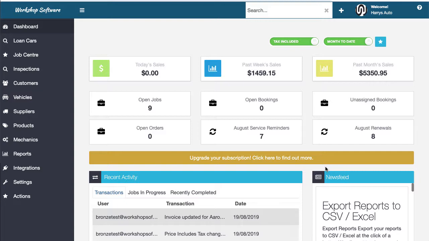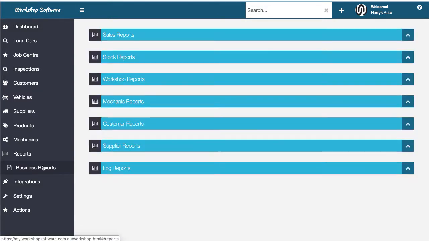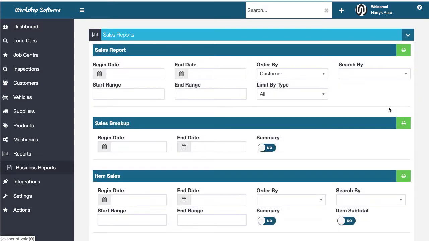In this one, we're going to have a quick look at reports. On the menu, you have reports and then business reports. In here, the reports are broken up into their various sections. So you've got sales and stock and workshop and mechanics and so on. If you click on this, it will drop down those reports.